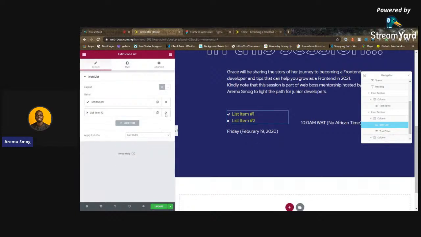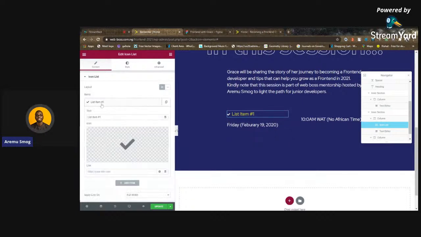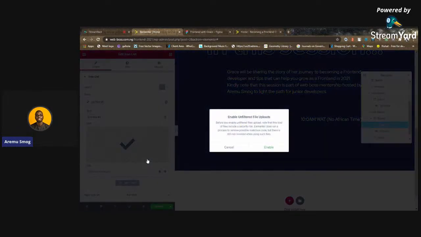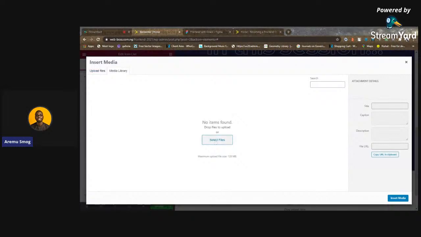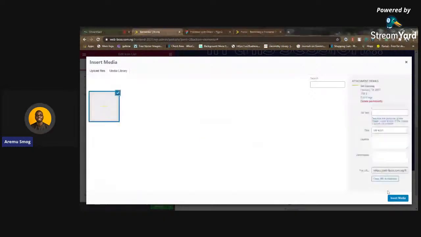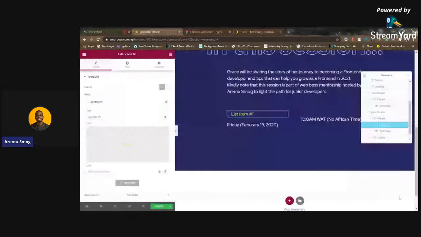So basically, what I will do is remove these guys, then come over here and click on Upload SVG, enable. Then this I've exported already. So insert media. Good. And I'm guessing I can adjust things like the width, the alignment, and all and all and all.